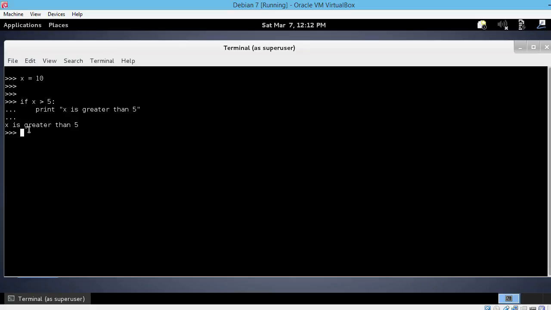Good. Now, what if x would have been equal to 4? Let's test this. So x equals 4. Now, if x greater than 5, print x is greater than 5. As expected, our if block does not return anything, since 4 is not greater than 5. As a tip, you can use the up arrow key to avoid typing the commands again.